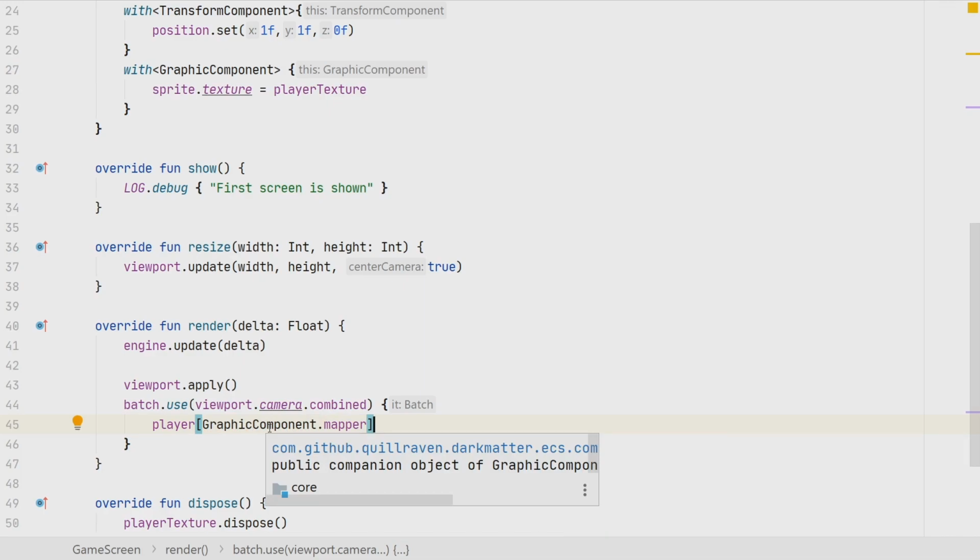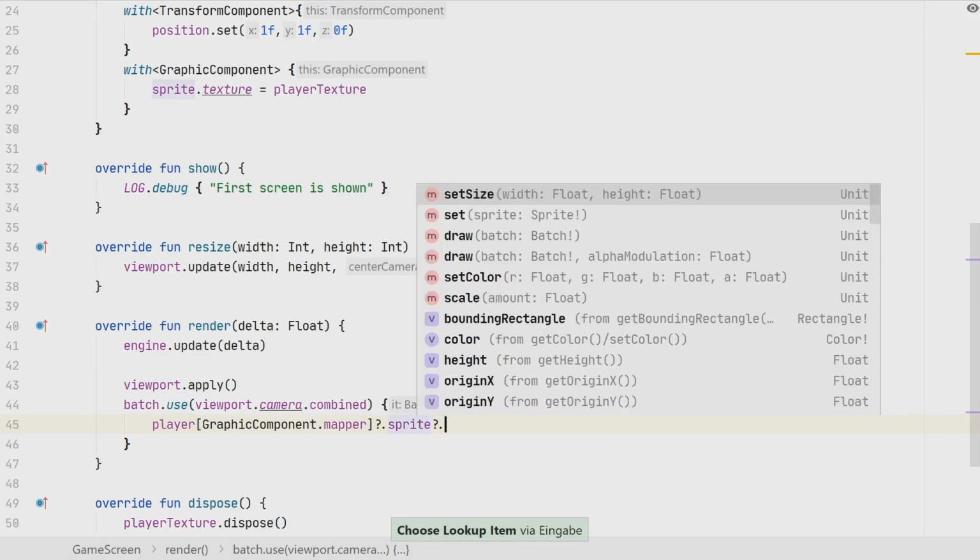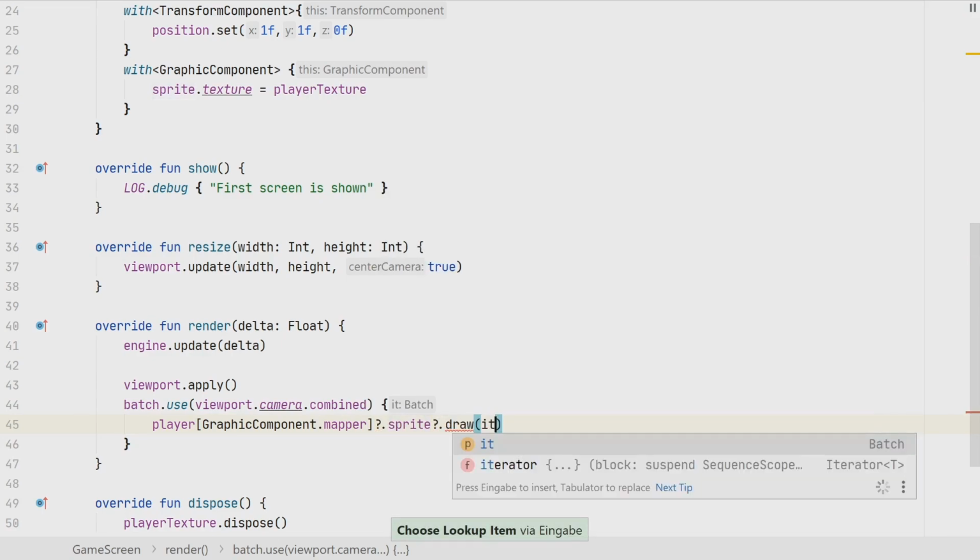Null is not that often used, I would say, in Kotlin, but since Ashley is a Java library and also LibGDX in the background is a Java library, that's why sometimes you still get null values, but that's not a problem. So there we have the Kotlin null safe operator. Then we can access our sprites and we can call the draw method and pass in our batch.